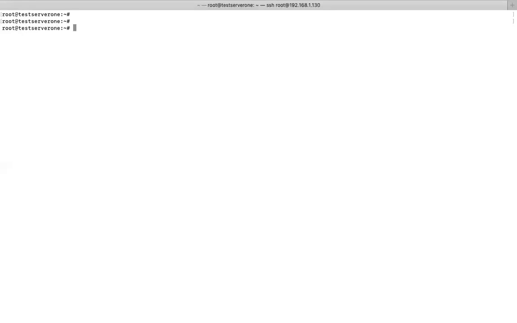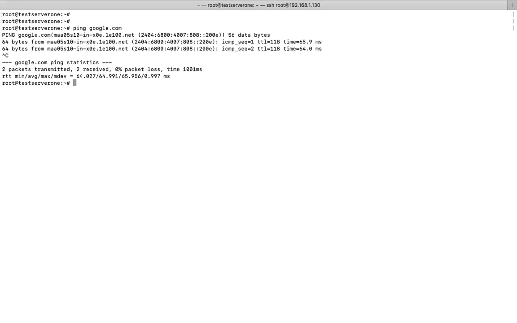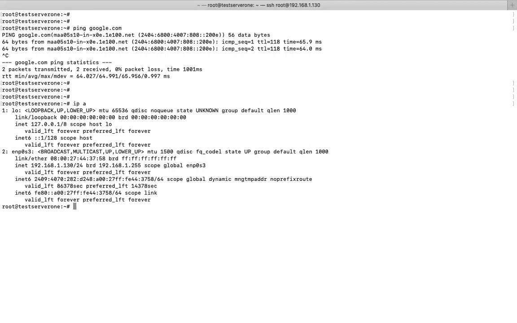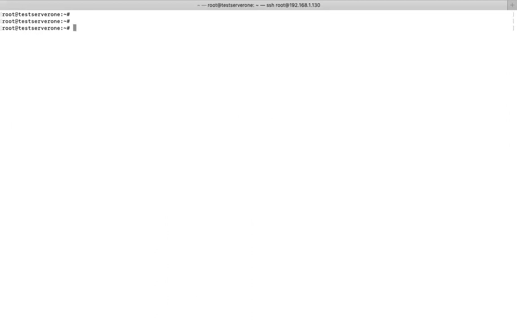So let me try to build OpenStack on this. Let me check the internet connectivity so that I will not face any trouble in the middle of the installation. So it's working fine. The IP address, you can see, is 192.168.1.130. So in this, we are trying to build OpenStack.